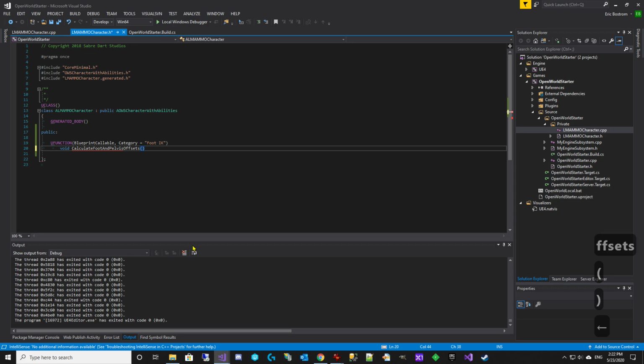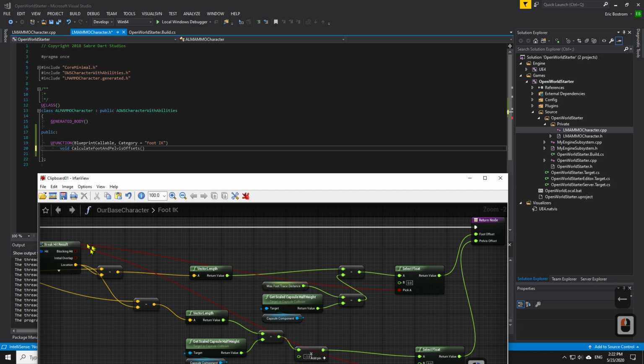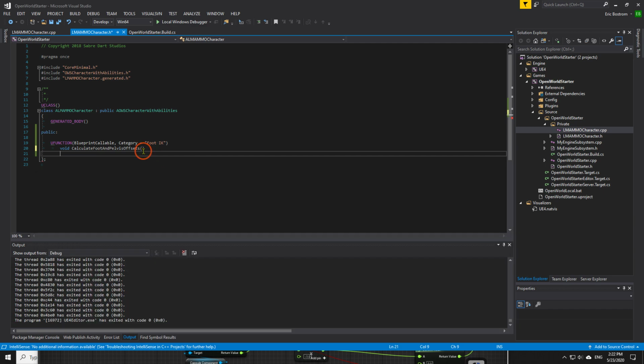Okay. Now, we've got to look at the things we're going to send to it. So this red line over here actually comes from blocking hit, but it's over there. So we're going to do that first. And it was red, so it's a bool. So we're going to do bool bBlockingHit.